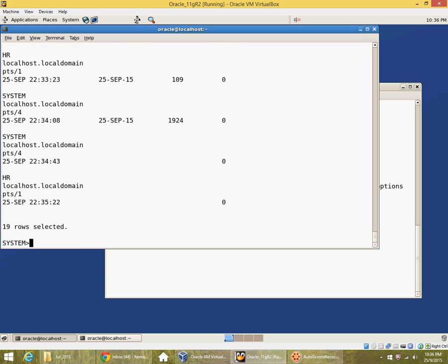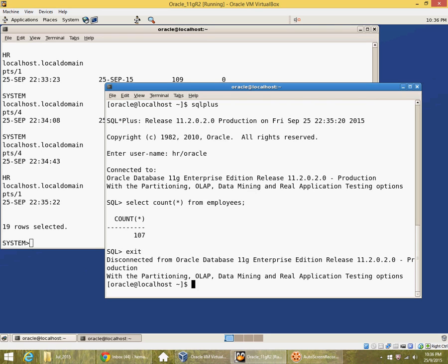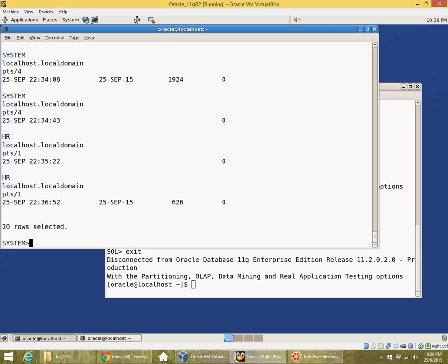So this is my query on DBA audit session. I can see the latest logon was this one, 223522. Okay, that's the logon here. If I run a query here and then I log out and I query DBA audit session again, I can see that it creates a new entry, but basically this logon that I had here is now captured with a logout time and shows 626 blocks were fetched.